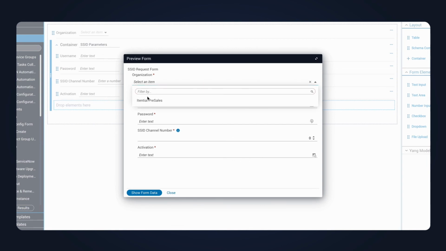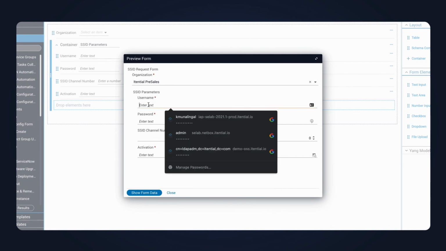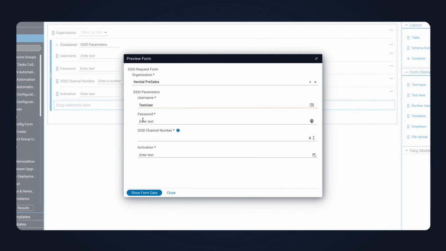As you notice, this is pulling in real time from your Meraki network. So if you had more organizations, those would be shown to the end users. In this case, I'm going to select that. For the username, let's call it test user. And when I go into the password, I'm providing a password that you cannot see, right? Because we chose the password format, it has been automatically masked over here.